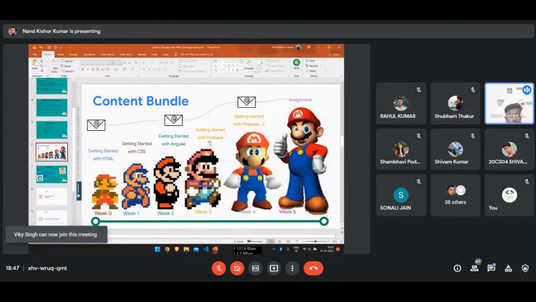And if we are talking about HTML, most of you know that HTML is the building part of the website.